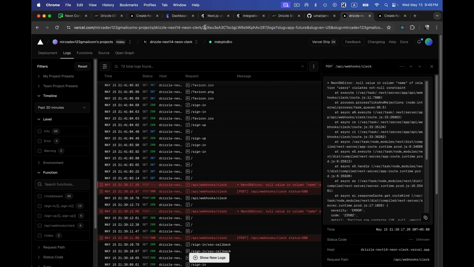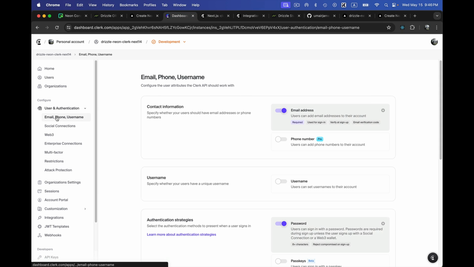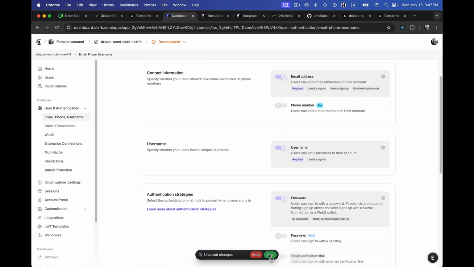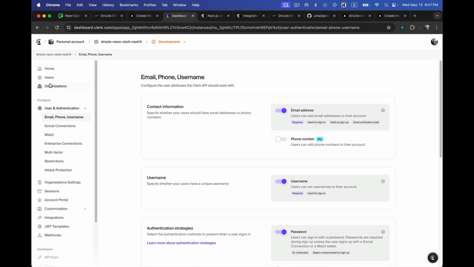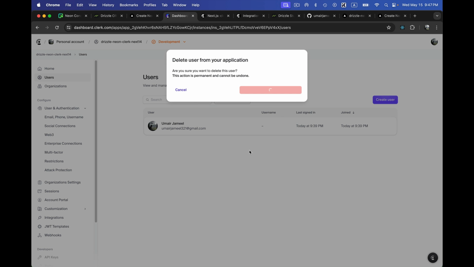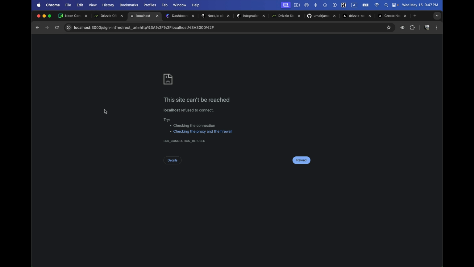So I think if we go to here, and I'm gonna go to the user email password, and I should enable this username from here and click on save. Now when I try to log in with any email ID, it will ask me to create a username as well. So I'm gonna go to the user, and for this particular user I'm simply going to delete that.